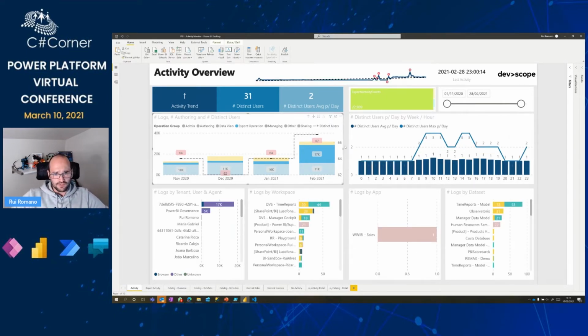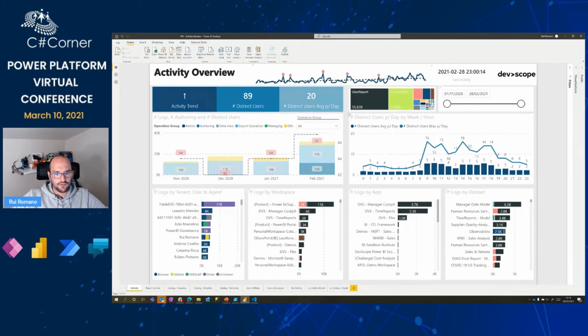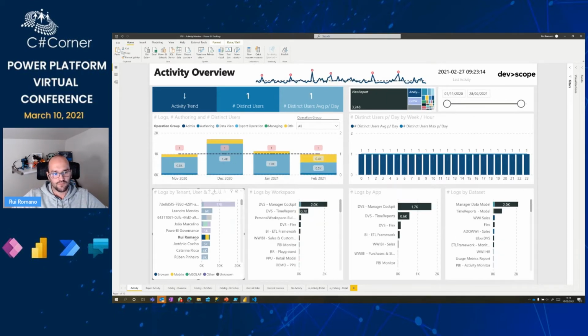And then, of course, this is where we are just looking at the time patterns, but you can also look at the data per user. Okay, Power BI is a little bit slow right now. So I can click on my user and see all the activity that my user is doing.